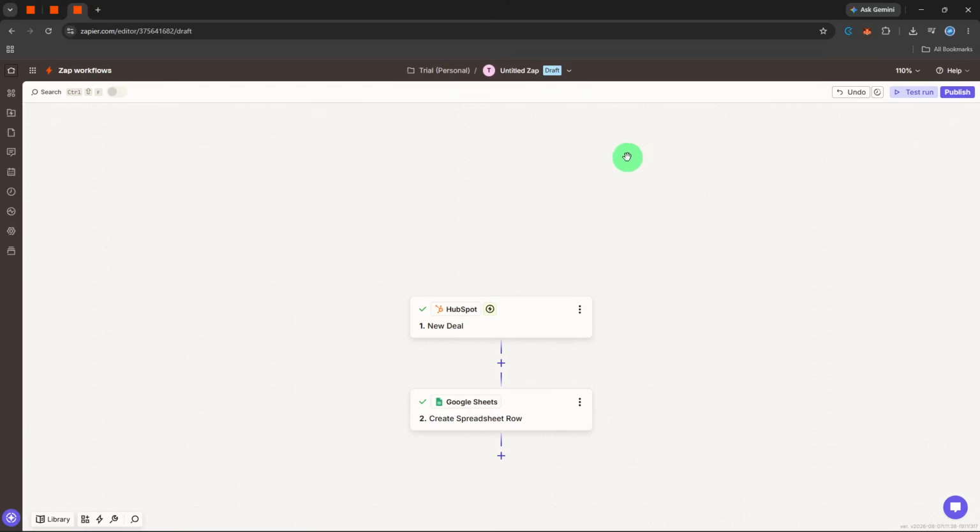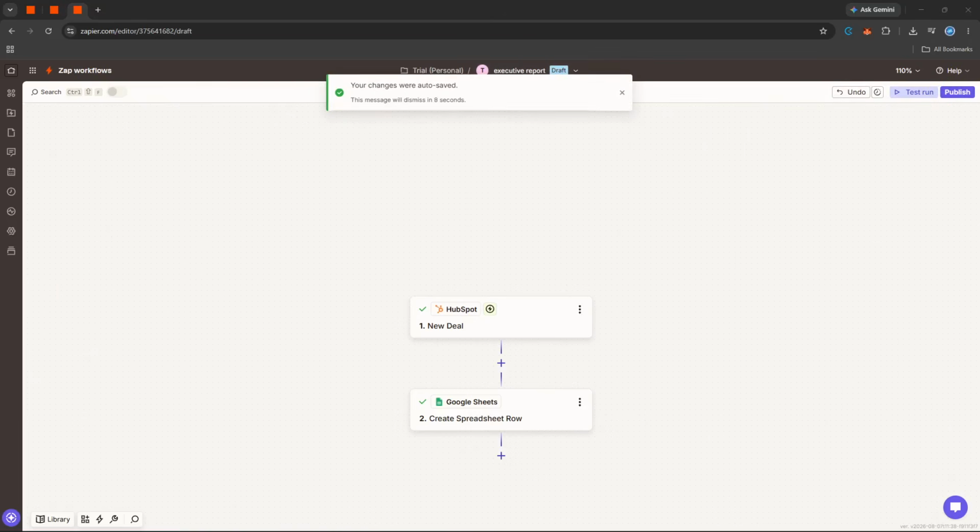All good. Now give the Zap a descriptive name. I'm calling this Executive Reporting Automation. That way 6 months from now you won't have to open it to remember what it does. Click Publish. Once it's published, glance up top and make sure the Zap's toggle switch is green and shows on. If it's off, nothing fires, and that catches everyone at least once.